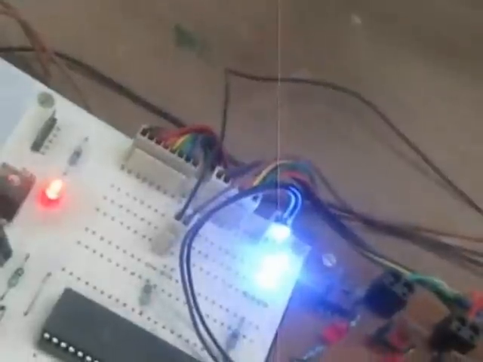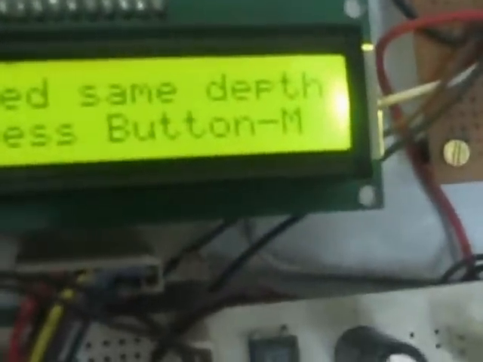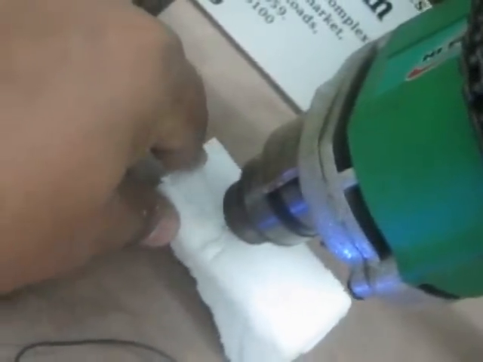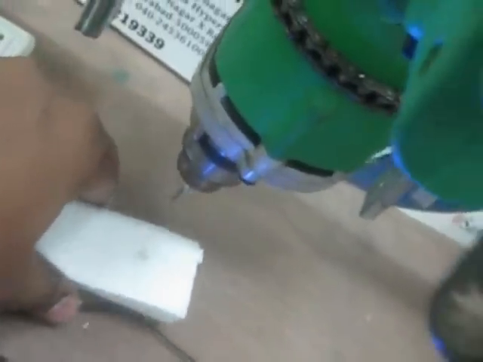If you need the same depth again, press the same button M. We just put a particular object for demo purposes. When you press the button, in this way you can drill any particular object to the depth mentioned in the automatic mode.